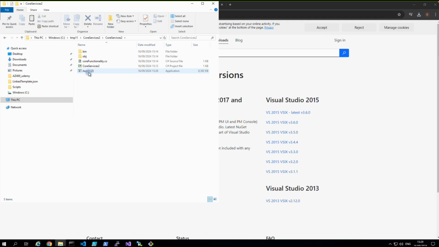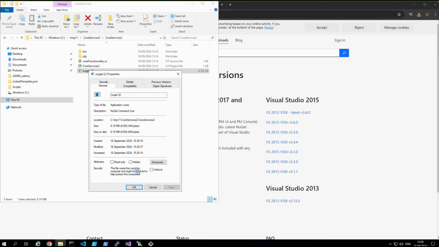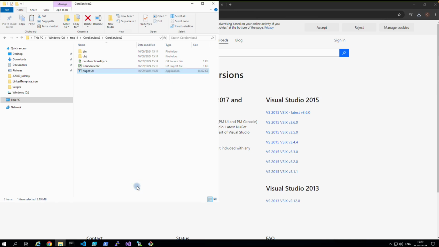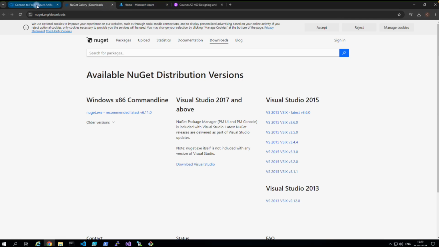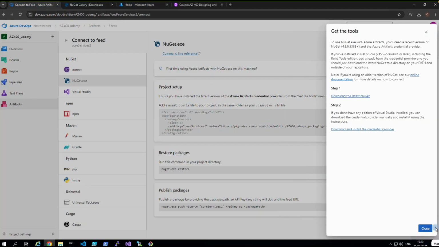All right, and also, if you unlock this, since the file came from another computer, you unblock it and apply that. Now we have got this. Let me rename this. So basically this is a command line tool that we're going to be using to push, publish, pack and everything.